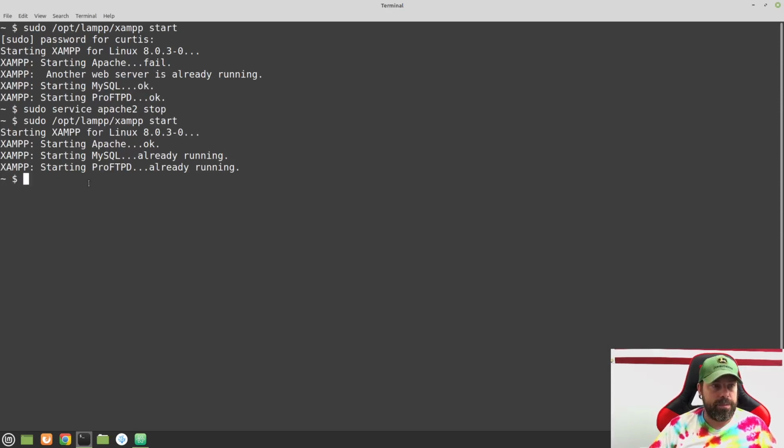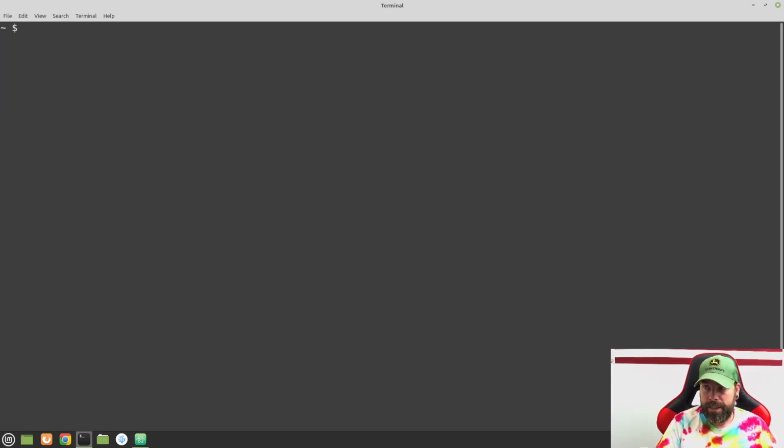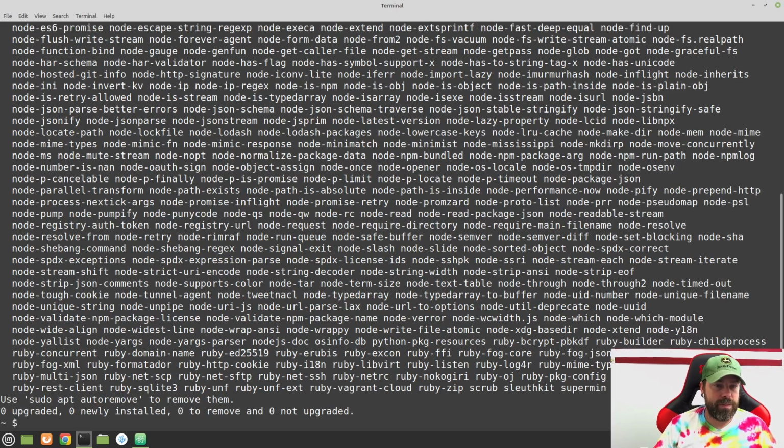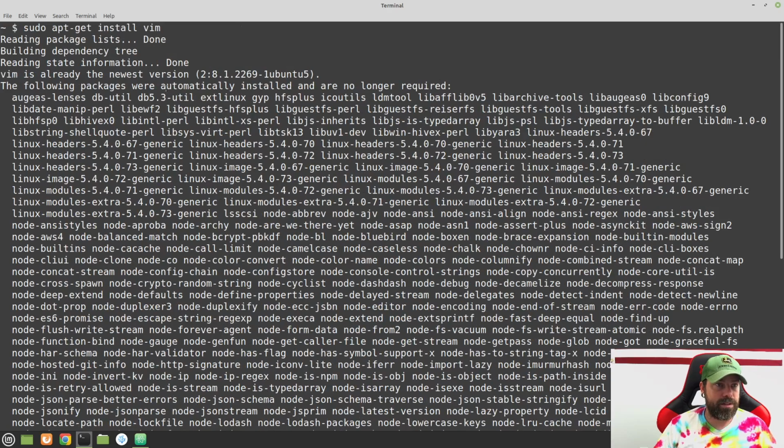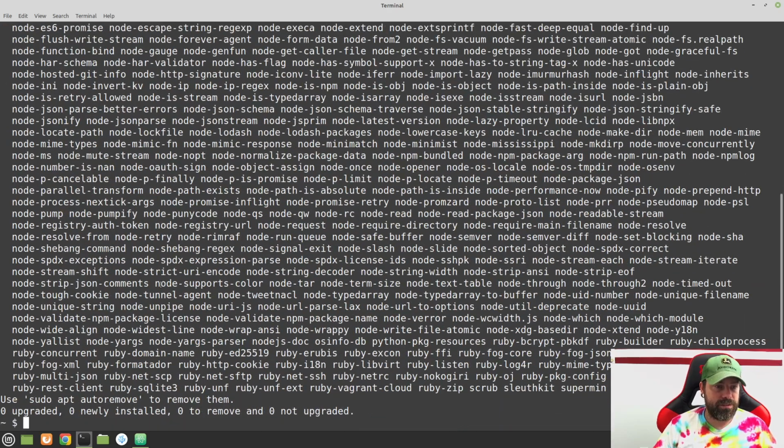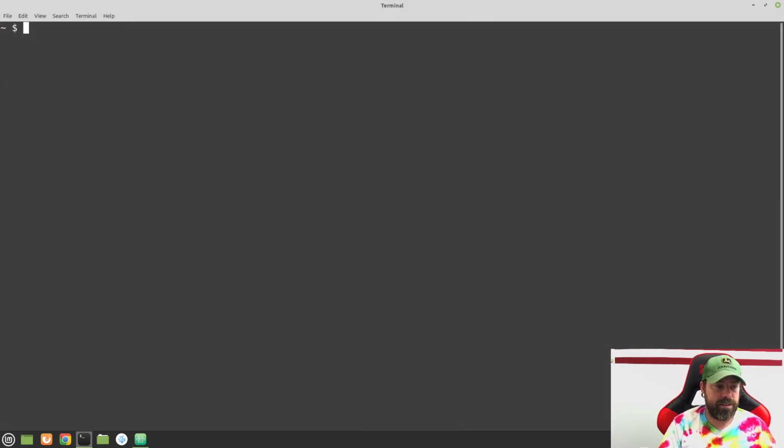Now, first I want to make sure that my local server is up and running. So I'm here in terminal, so I'm going to hit clear. And first make sure that you have Vim installed. So do sudo apt-get install vim. For me, I already have it, but it'll tell me that I'm already at the newest version. There's some other stuff here saying I can get rid of. So I'm gonna hit clear again. So if you have Vim installed, you're good to go.